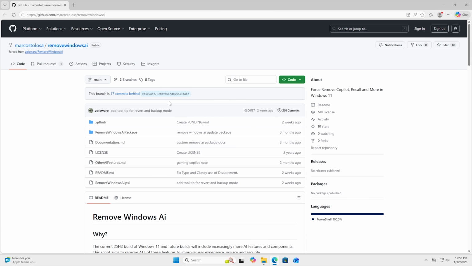So the first thing that we're going to do is go over and get the script that we can run to disable kind of the vast majority of AI. And to do that, you go over to GitHub. I'll go ahead and leave a link to this down in the description below. And then you don't actually have to download anything.